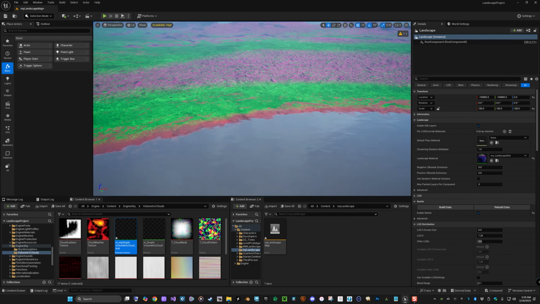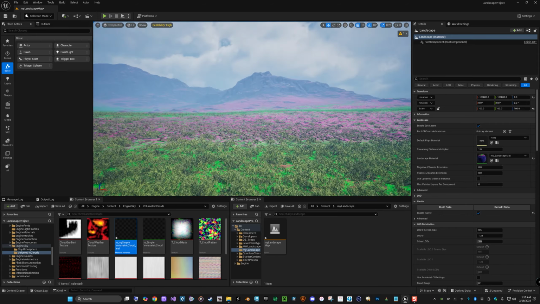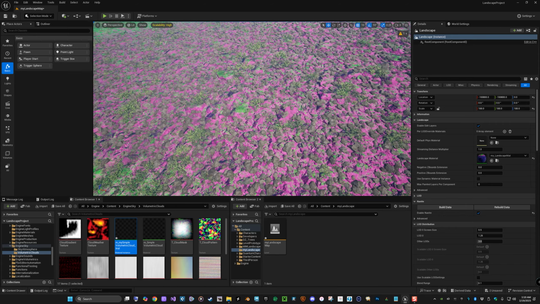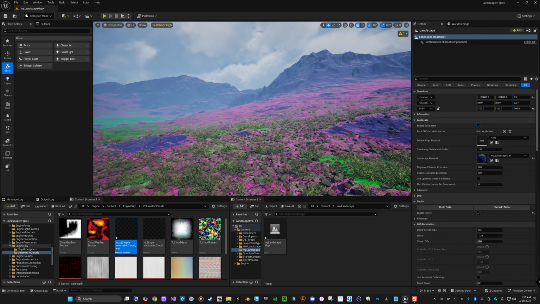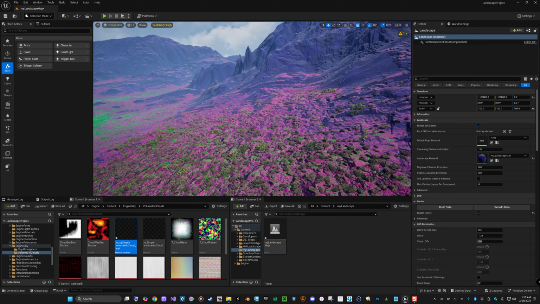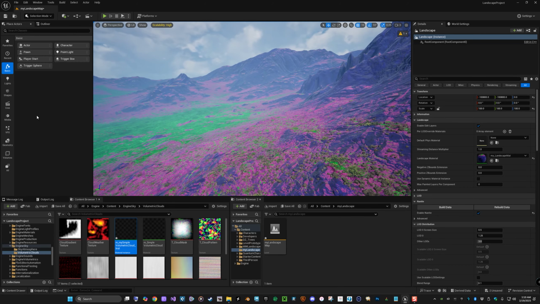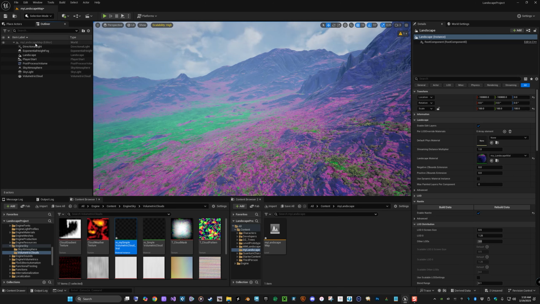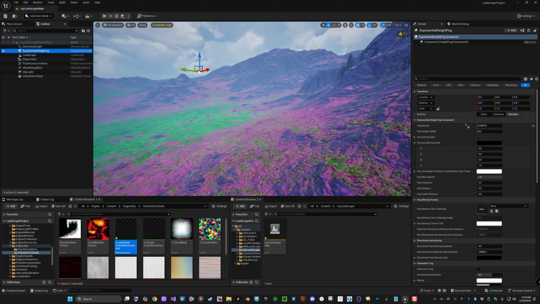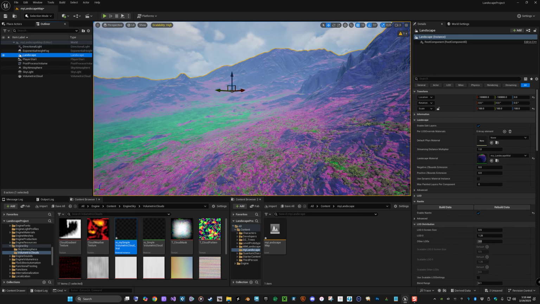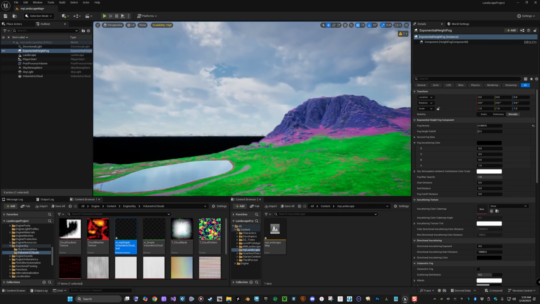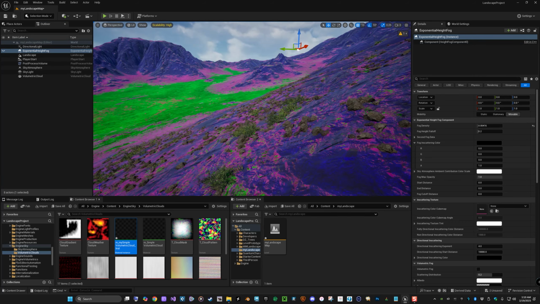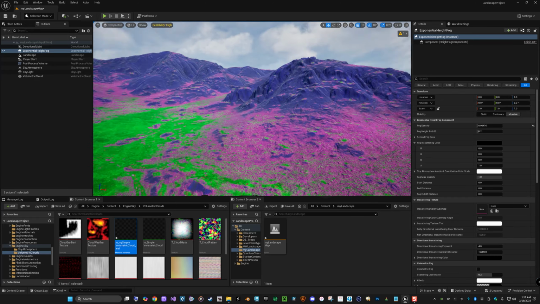So water, dirt, grass, what they call stone, and then anywhere, and that's based on the slope, the intensity of the slope, how steep something is. Now, just for now, I'm going to go back to the exponential height fog and just turn it off. Okay, so now fog is gone, and we can see how all that is working.